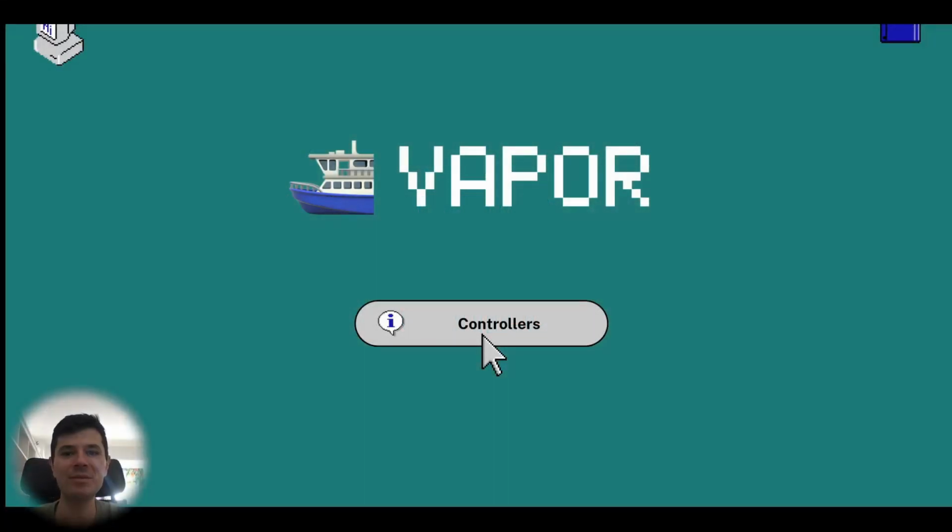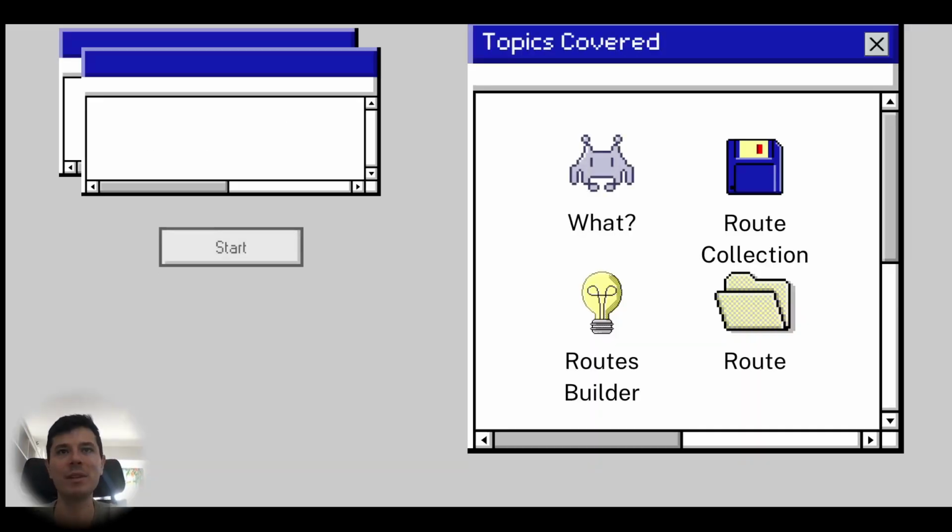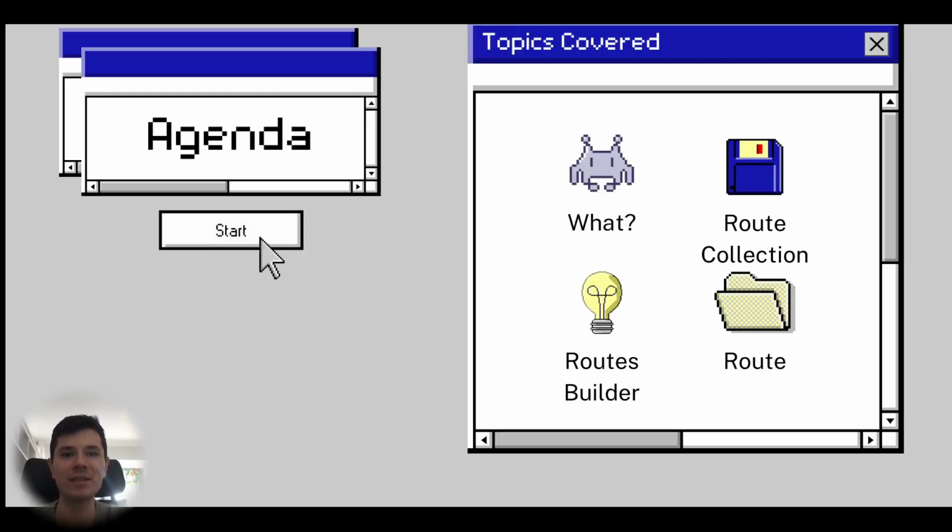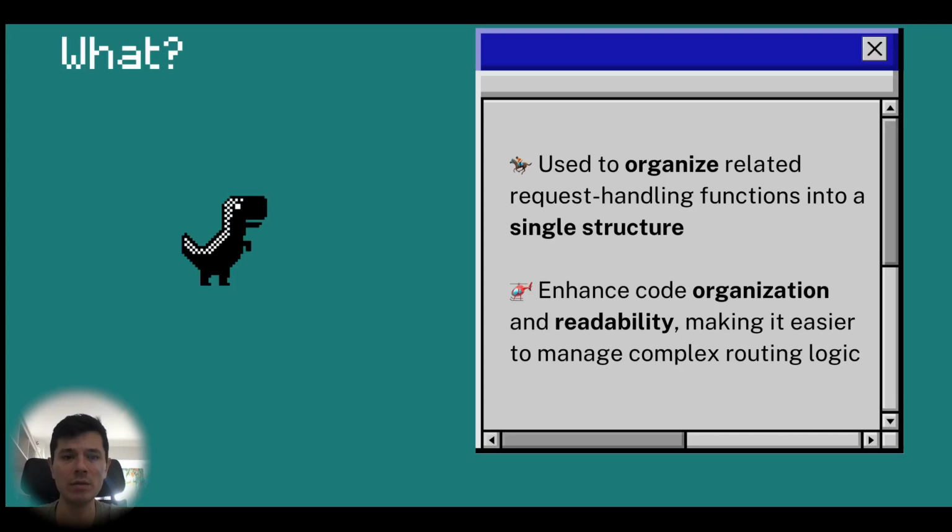Everyone, I'm Radu and I'm delighted to show you today what controllers are in Vapor. It's not like view controllers in an iOS application, it's something else. We're going to find out what they are, and then we're going to dip into route collection, routes builder, and routes.